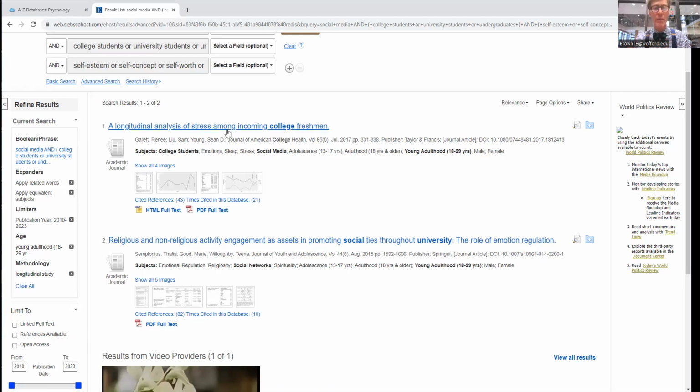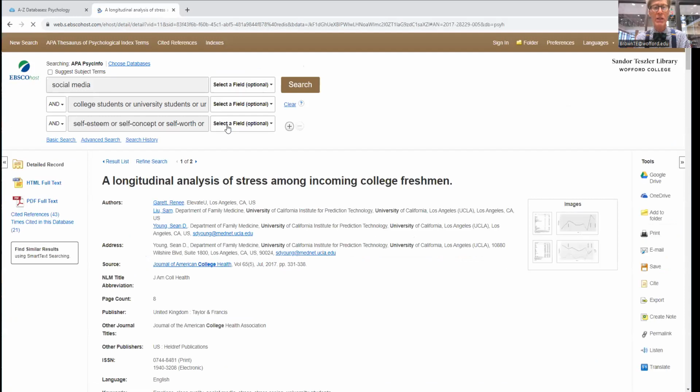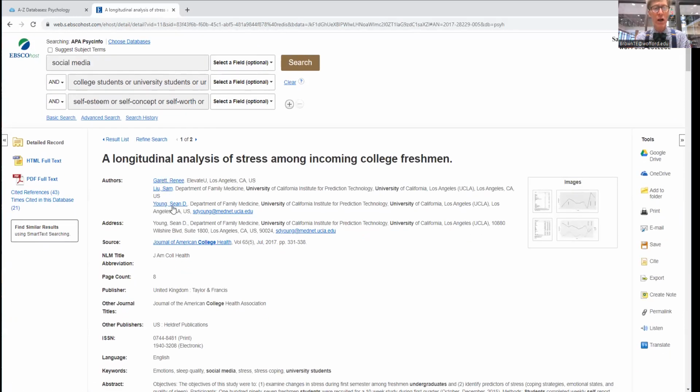Before I go to the article, let me click here on the title of this article to show you the information that this database, PsycInfo, is providing for the article. It gives you all of the authors' names. It tells you which academic institutes or research institutes they are associated with. It also gives their email addresses. Should you read the article and have some questions, you might entertain reaching out to one or some of the authors to ask them questions about their work.